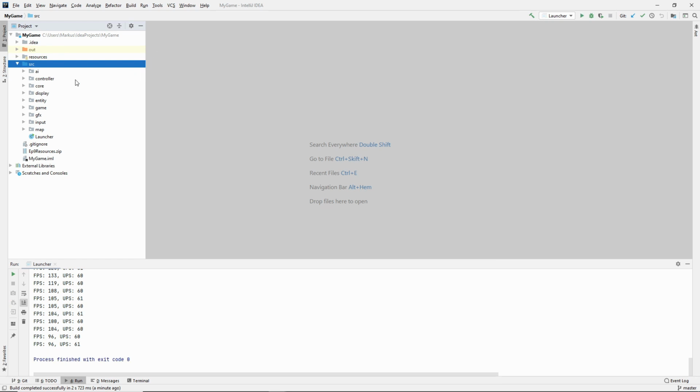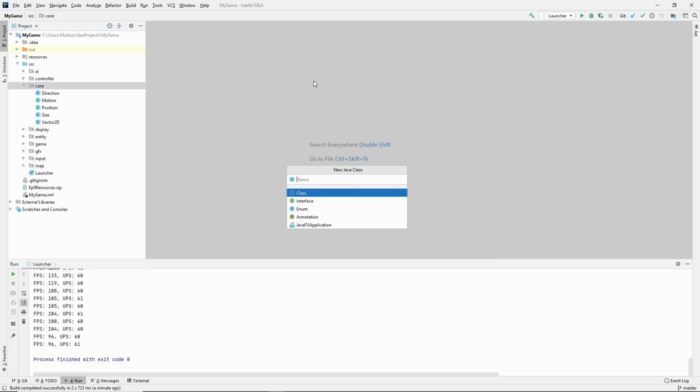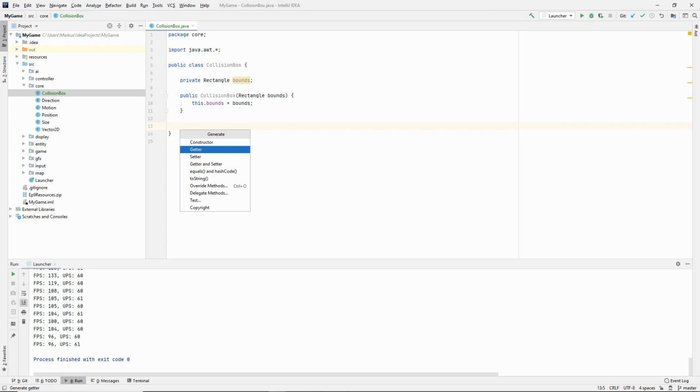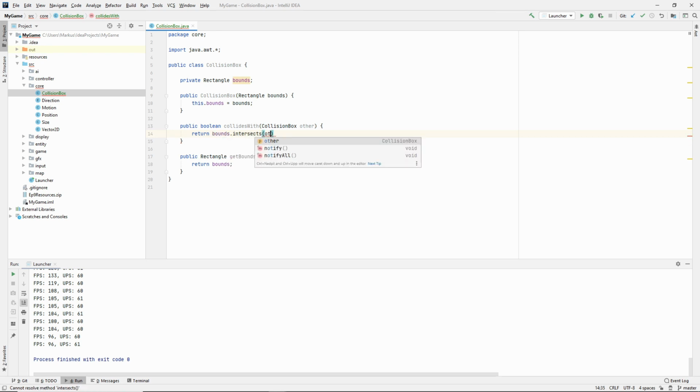Let's start with the collision box. Go to your core package and create a new class called CollisionBox. This will keep a rectangle, which we've used before. I'm going to call mine bounds. Let's generate a constructor and a getter for bounds. And let's make a helper method: public boolean collidesWith, which takes another CollisionBox, let's call it other. Return bounds.intersects(other.getBounds()). For now, this will be enough. It will let us know if two collision boxes are intersecting.